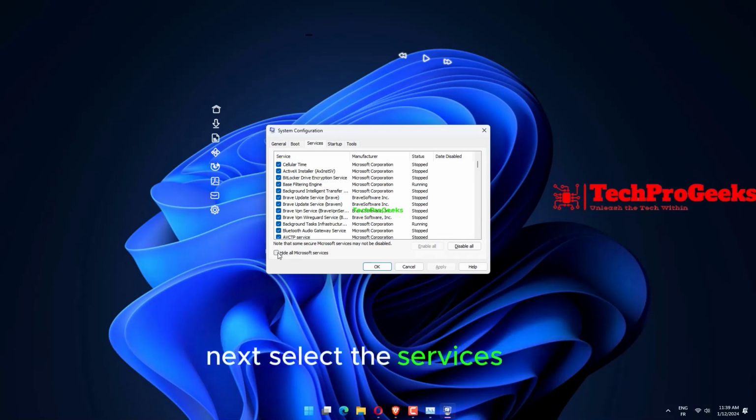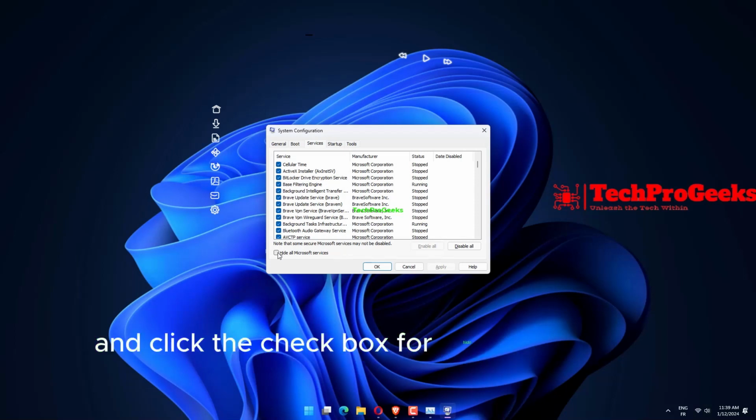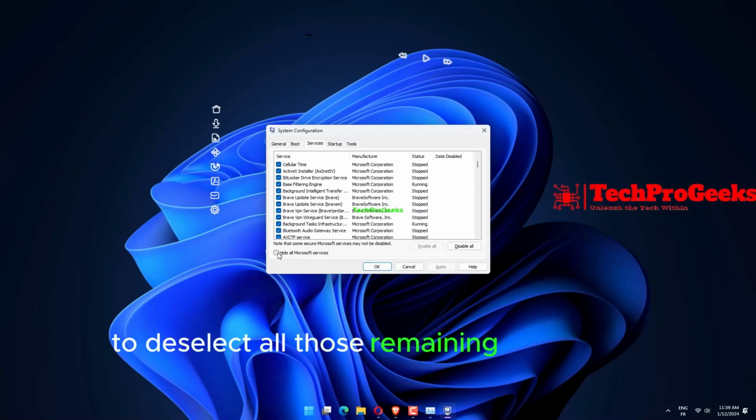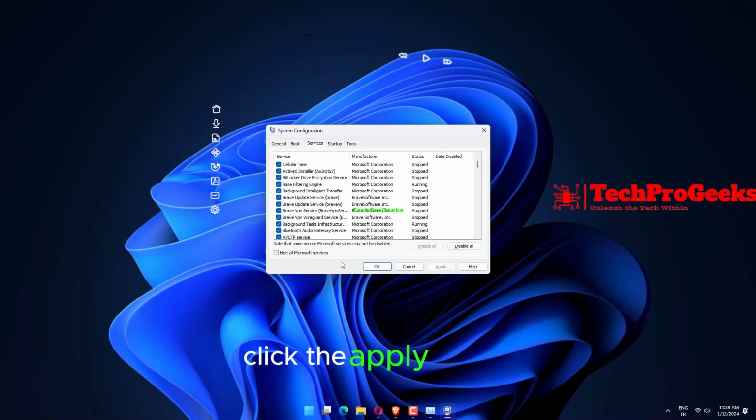Next, select the Services tab and click the checkbox for Hide All Microsoft Services to choose that setting. Press the Disable All button to deselect all those remaining third-party services. To save the new boot configuration, click the Apply option.